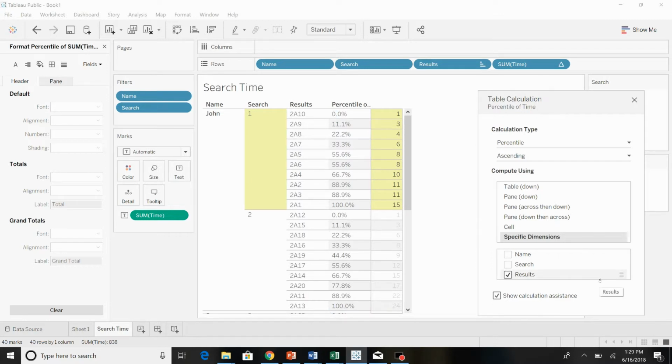Another way to think about it is which rows or which columns are going to be included or used in the percentile. In this case, this is the level at which we're going to calculate the percentile.